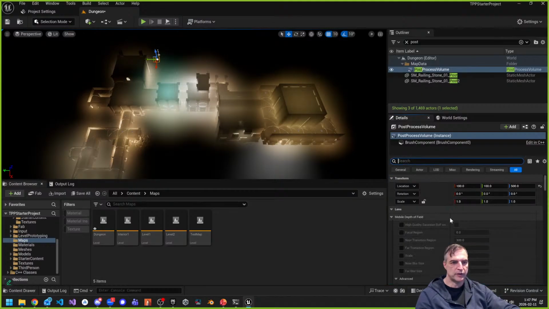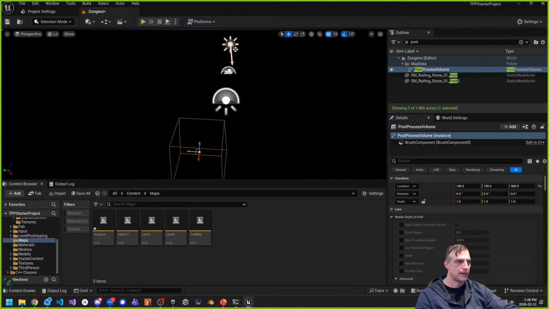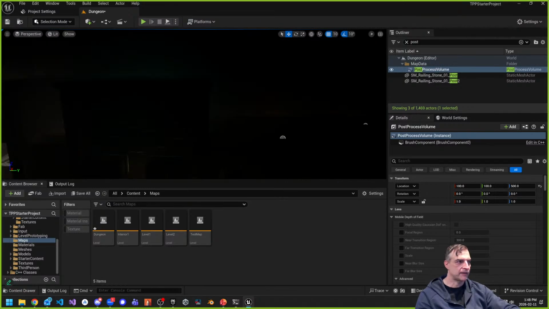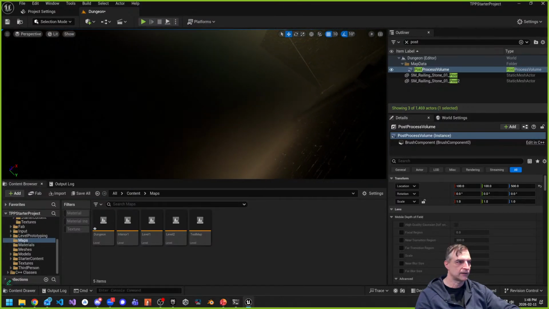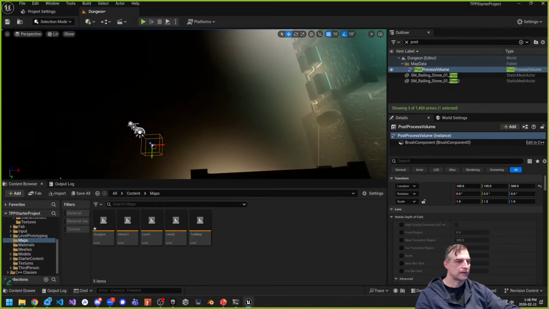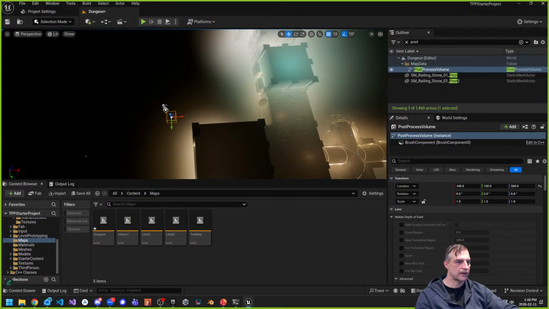Instead, what we want to do is scale this up, as an example, to the right size. So our post-processing volume is at 100, 100, 500. If I double-click onto it, it's right here, okay? So that's where it is. And you can see that we're kind of outside of where this thing is. It's good to know where it is so that you can see it, okay?